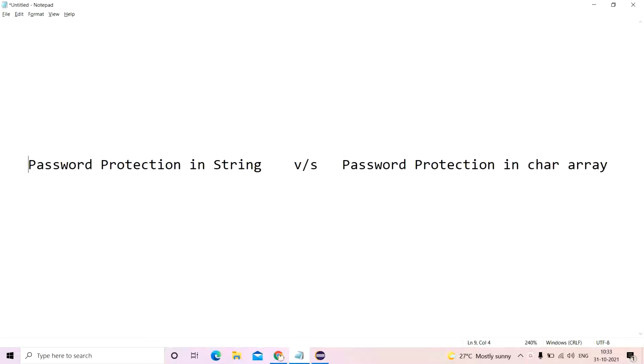Today we'll understand a very important topic. This question is sometimes asked in interviews: whether you should protect a password in a string format or in a character array. Many people say it's string. Is the answer right or wrong, or can they both coexist? Let's go and find out.